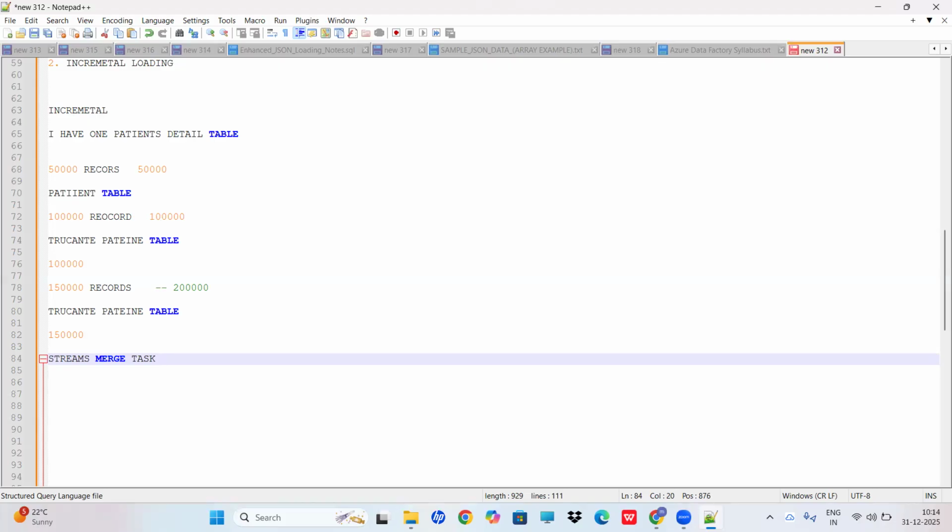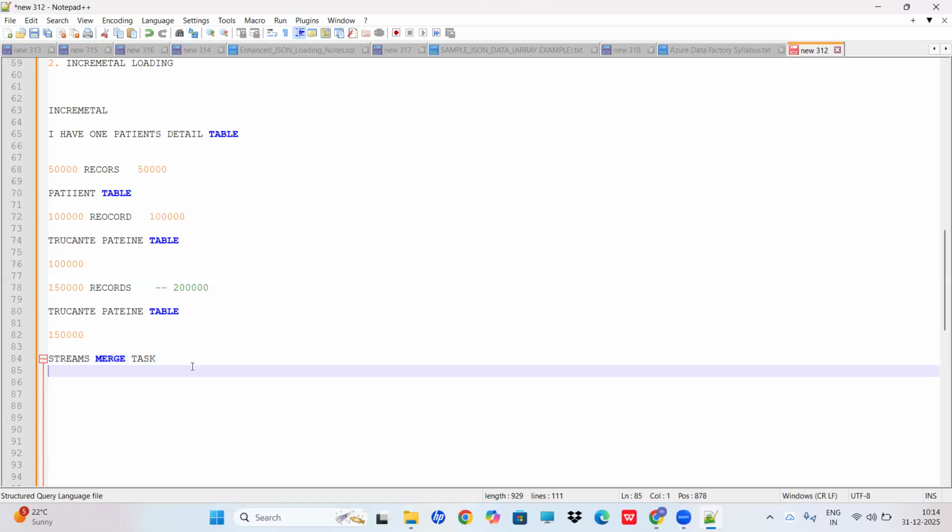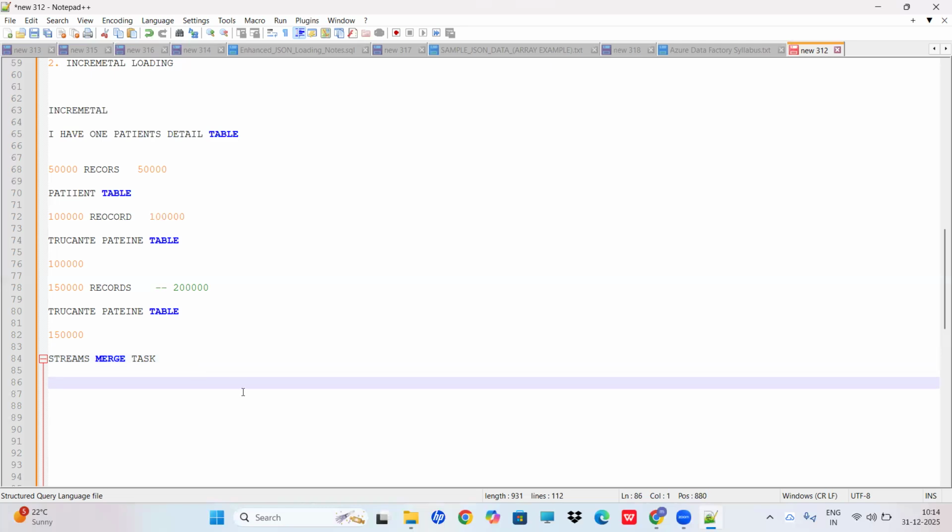This is very important. In real time we're going to use incremental many times. In interviews, they will definitely ask about incremental, so this is very important. Check with this one. Next, we go with one more point.